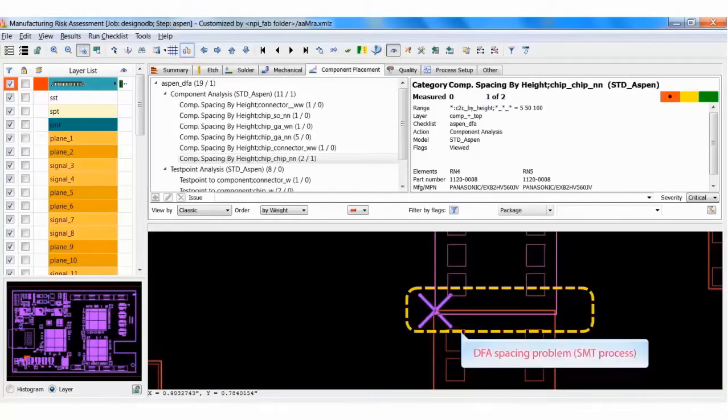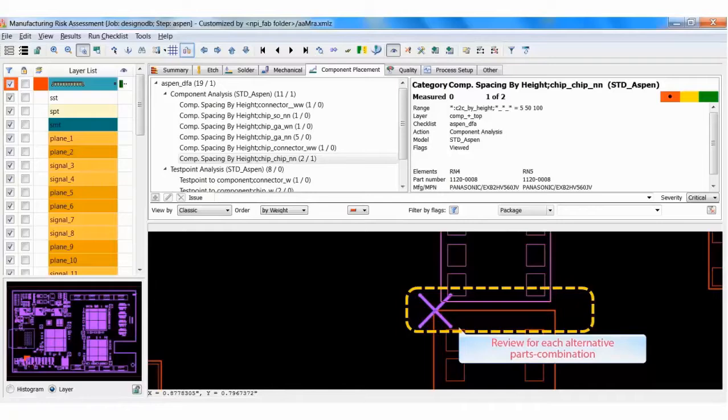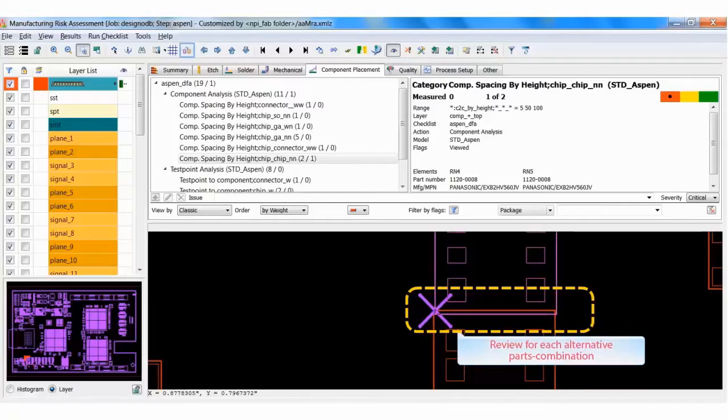Here is a component-to-component spacing issue that illustrates the need to verify all combinations of supply chain parts. As we can see here, between different vendor parts, the component spacing can vary significantly, and these need to be caught beforehand to avoid costly revision spins. The revision spins can either involve changing the design or changing the AVL. It is better to find and fix now before committing to the purchasing of materials.